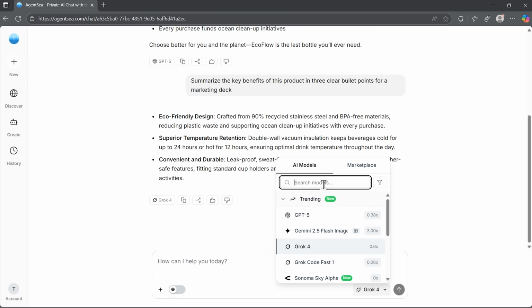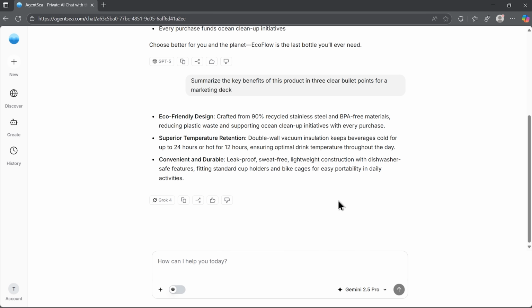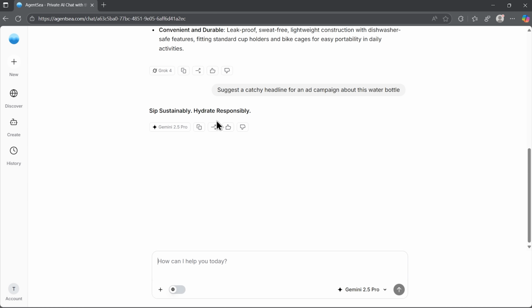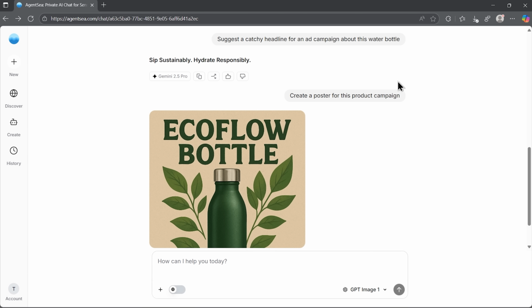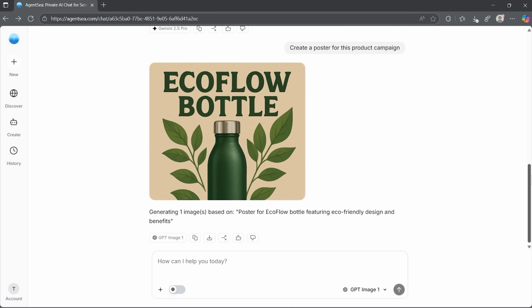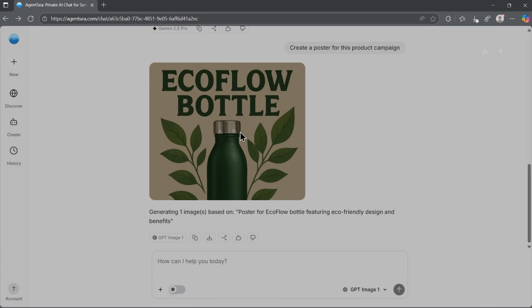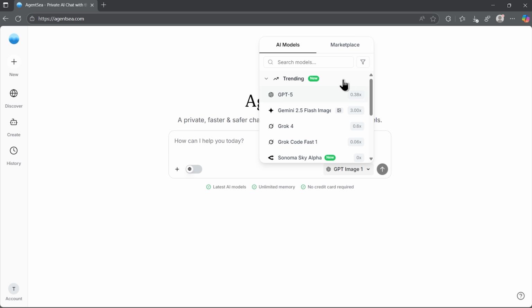Now, let's say we want to create a company name. I suggest we use Gemini 2.5 Pro for that. And to complete the picture, we can even generate an image using GPT Image 1. What's impressive here is that no matter which model we switch to, they all remember the context and handle each task seamlessly. Time to move on to the marketplace.